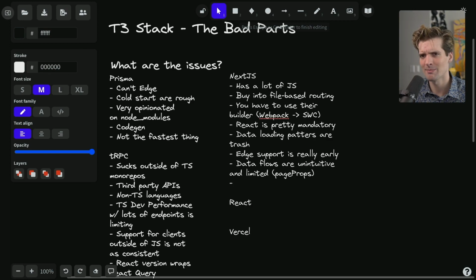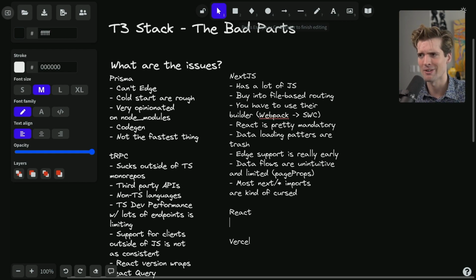A lot of my complaints are being resolved, which I should be clear about. Like, next image was trash. The new version seems a lot better. Most next imports are kind of cursed. I think that's a fair summary. Pretty much everything I've imported from Next slash, other than even the head component, is a little cursed at times. Yeah, whenever I import from Next, things are a little cursed.